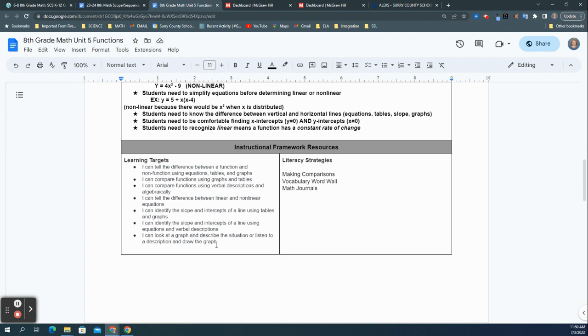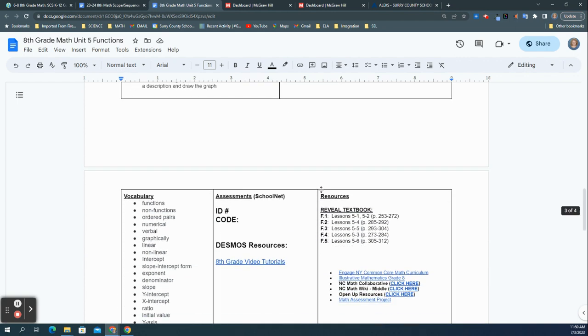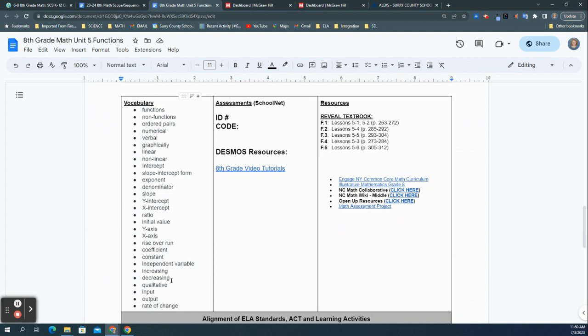Here are all your learning targets that you can use, your I can statements, some literacy strategies that you might want to use. All of your vocabulary words are listed here. This will be updated as soon as we can get this updated in SchoolNet. This will be your unit assessment and the code to get in. Here is a link to all types of Desmos videos, how-tos. In Desmos, it's a spreadsheet of different video tutorials. This is what we're going to focus on right now.